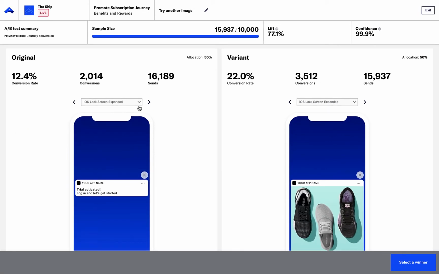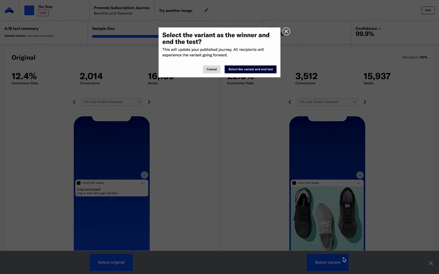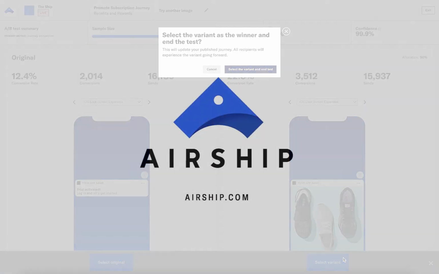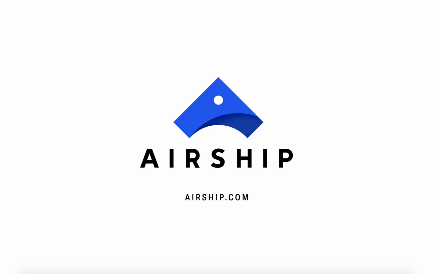Now that our test has reached significance, we can end our test by selecting a winning message. In this case, we'll choose the variant and deploy the winner to all new users flowing through the journey. With A/B testing, you can incrementally improve the performance of your journeys over time and be confident of the impact your team is having with intuitive reporting.